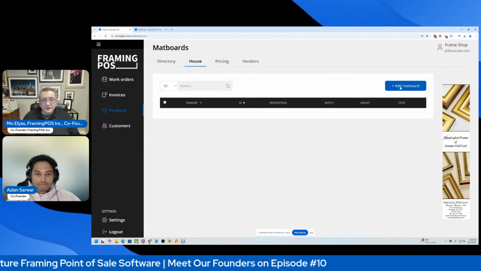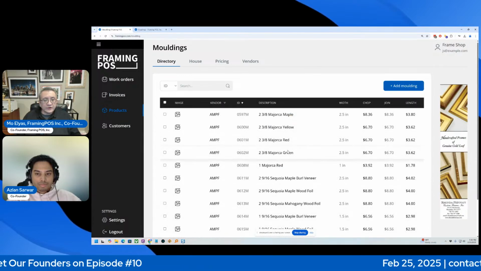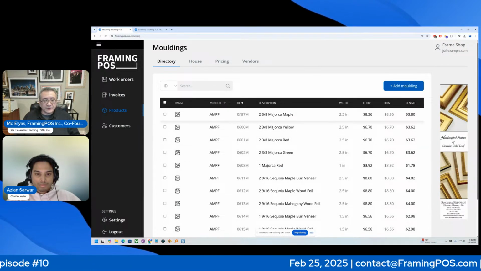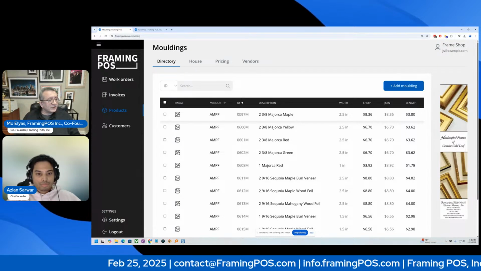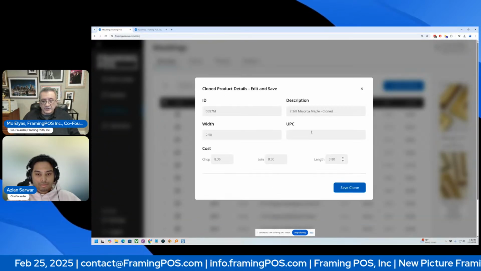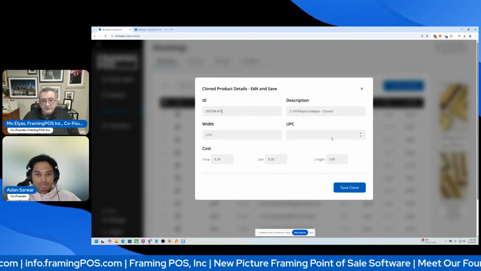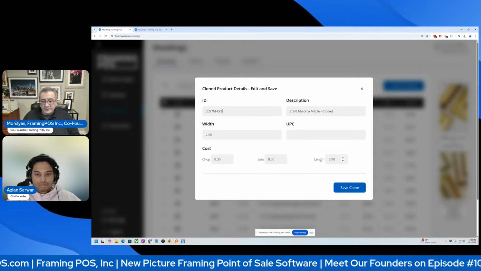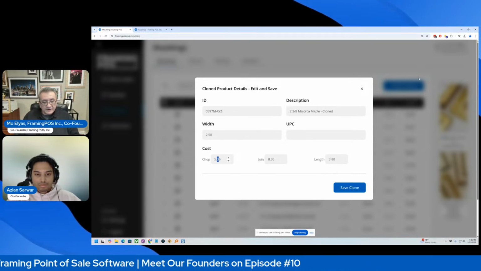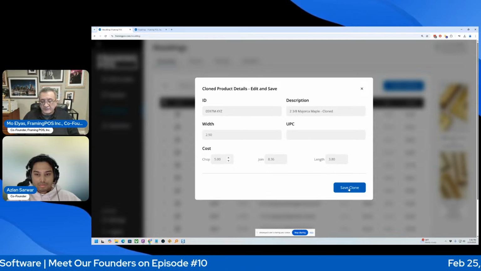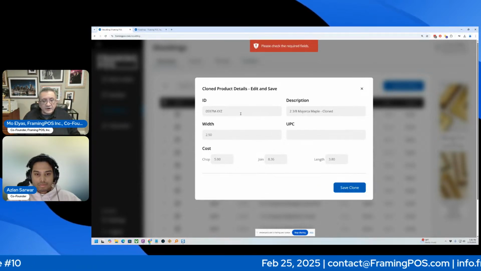You can add your own, let's go to molding better. Go to molding. You can add your own molding, or you can just copy something. So I want to copy this MPF because I bought a large quantity of it at a decent discount. So I'm going to bring that in here, and then I'm going to hit clone. And I'm going to give it a new number, XYZ. Now this becomes a house product. And I'm going to say, I don't know, let's charge this $5 because I got it at a decent discount. Now this becomes required. Azlan, what's required here? What am I missing?